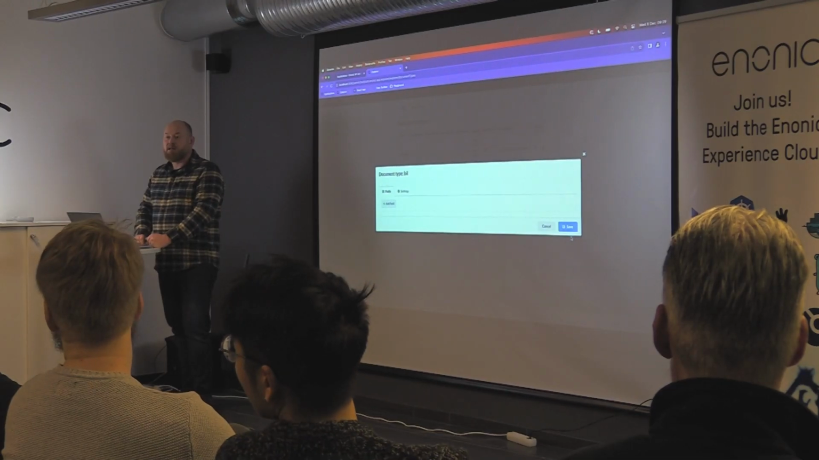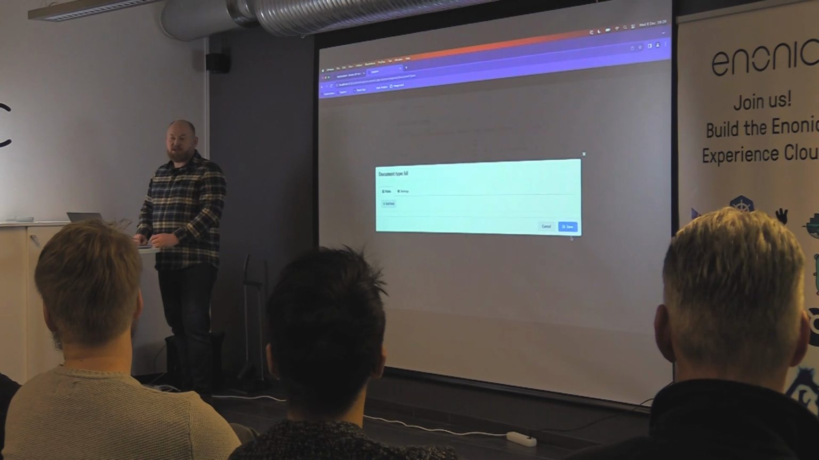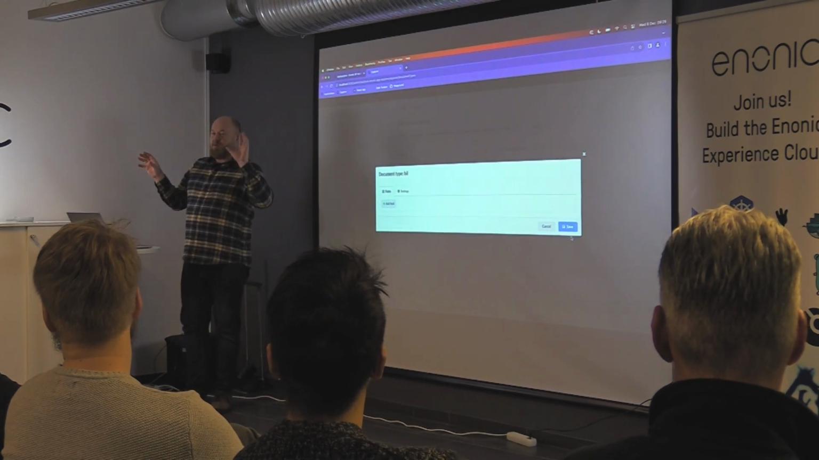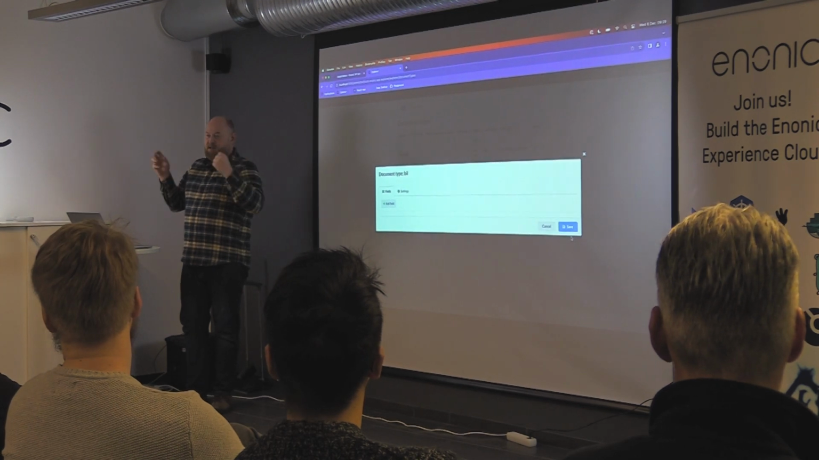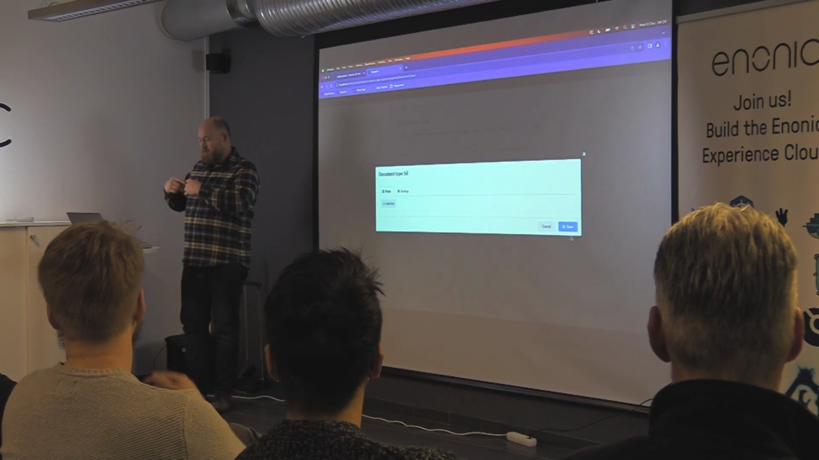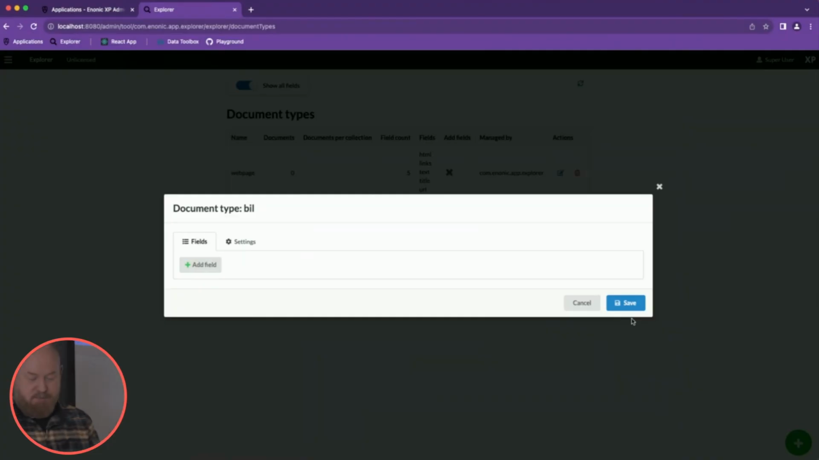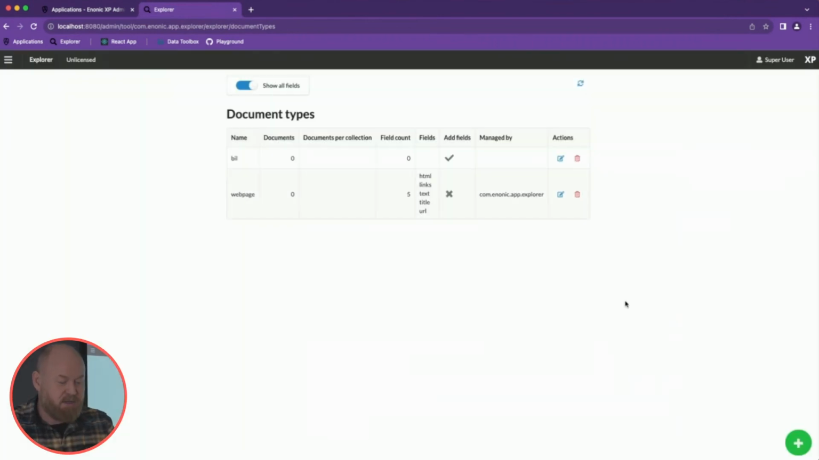What's Explorer? Explorer is a tool which has two parts to it. One part is to fetch or index data, and the other one is to search the data that you have indexed. I'm going to demonstrate what it does during this demo. But it can do a lot of things. So now we have made a document type Bil. It has no fields currently. It will have fields soon.